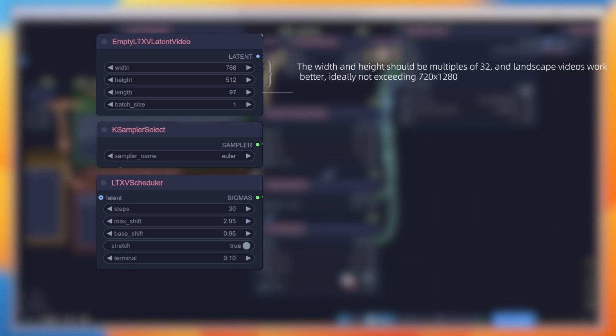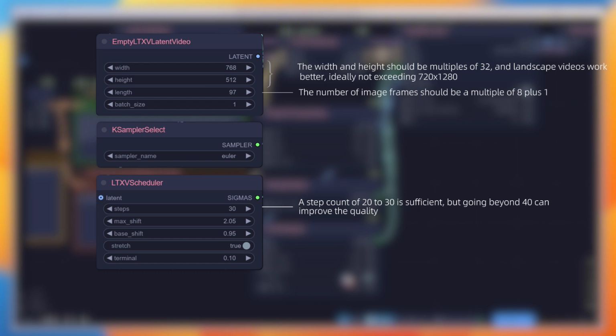There are a few parameters to pay attention to. The width and height of the resolution should be multiples of 32, and landscape videos work better. It's best not to exceed 720 by 1280. The number of image frames should be a multiple of 8 plus 1. The steps should be between 20 and 30, but going up to 40 can improve quality. The sampling methods support Euler, Heun, Heun2, DPM_2, DDIM, etc., but the results are generally similar.